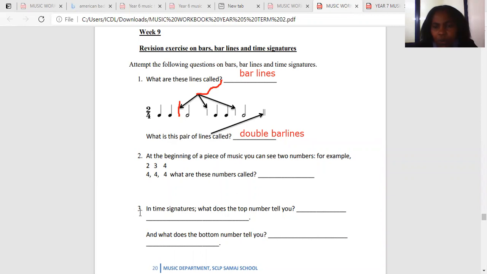Then question 2: at the beginning of a piece of music, you can see 2 numbers, for example 2-4, 3-4, 4-4. What are these numbers called? So children, these numbers are called time signatures. As you can see here, at the beginning of the piece of music, you will find the time signature. These figures are the ones that we call time signature.